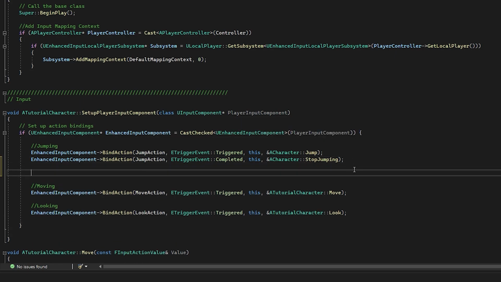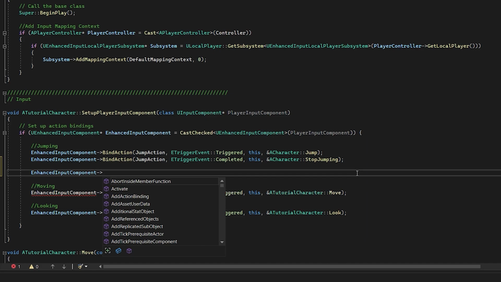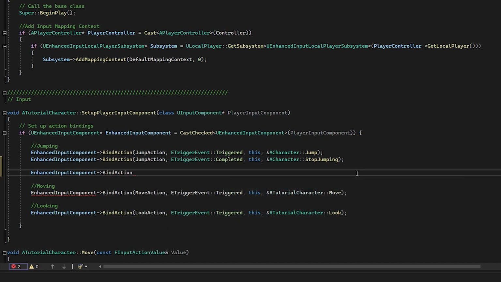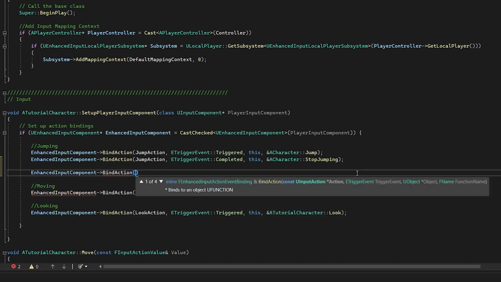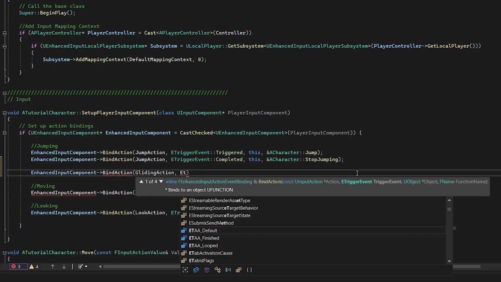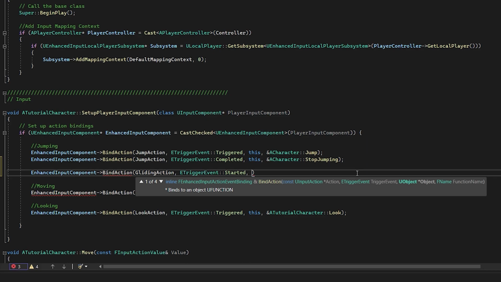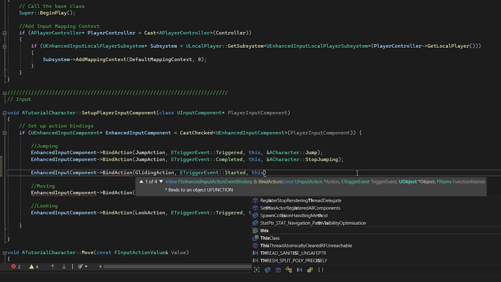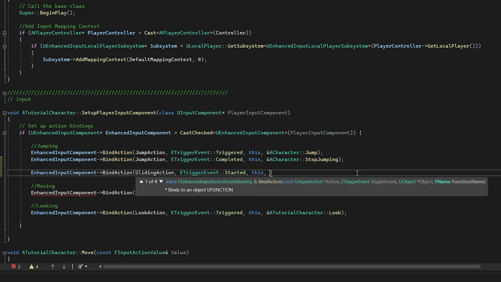And now let's go to the CPP file, and here under the input function, under the jump action, we will define a new gliding action. So EnhancedInputComponent, the arrow operator, and find BindAction. It's very similar to the jump action above. So open the parentheses and we call it gliding action. It is ETriggerEvent::Started, and we get a reference to this class, and we use the AND operator to find the function that we need to call, which we haven't defined yet.